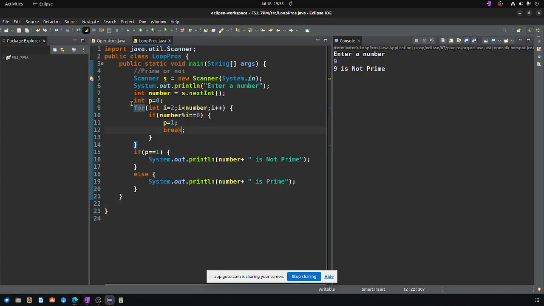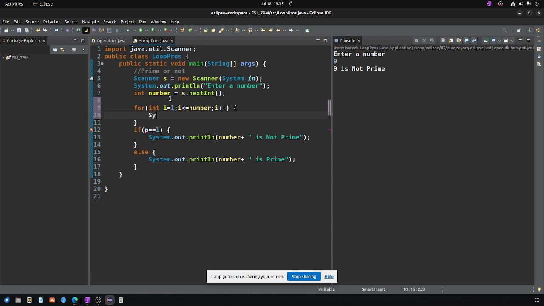Now, enter a number. Simply what I can do is: for i is equal to 1 and i is less than or equal to number, here you just have to print that. So printing with system.out.println, you need to print number plus into plus i value plus is equal to, and so on, to understand this plus symbol.